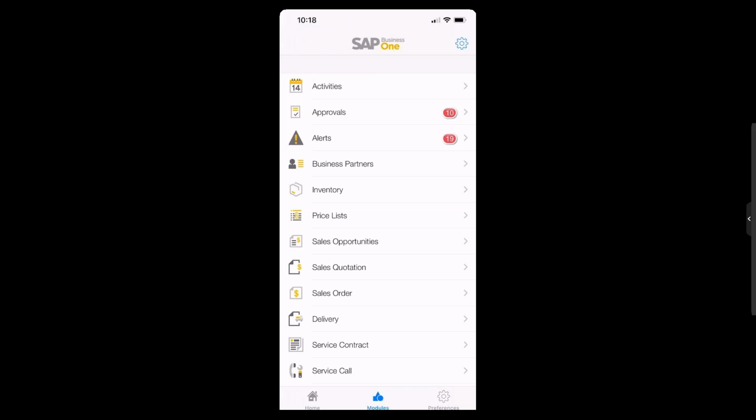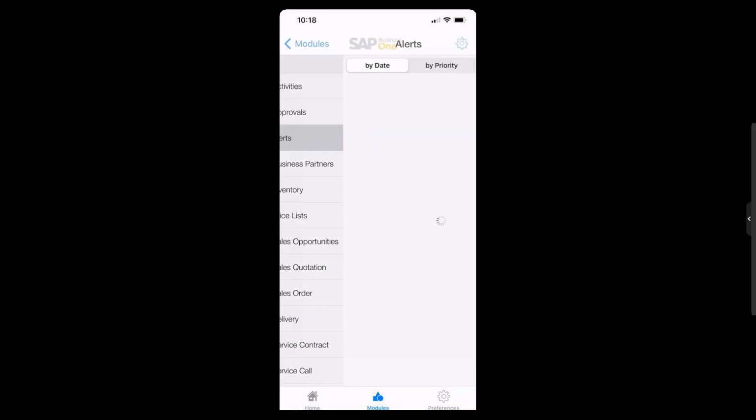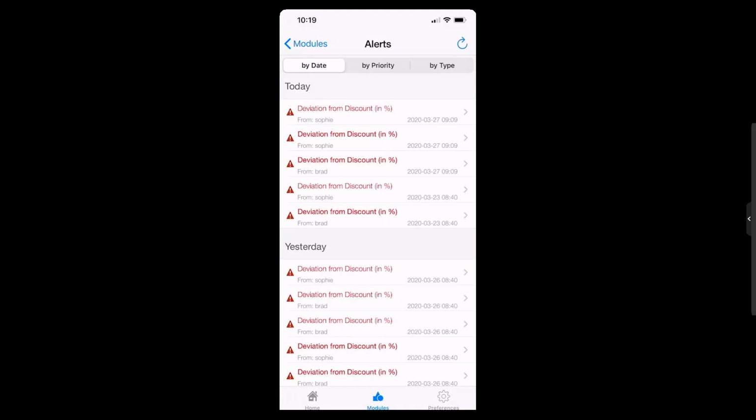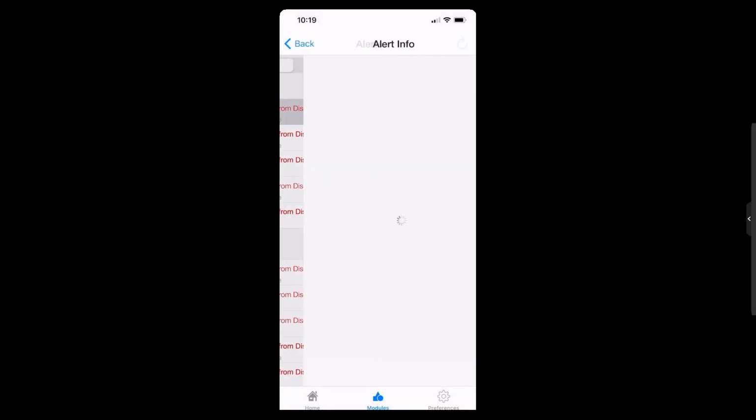So next we're going to take a look at the alerts. So I can see here I have 19 new alerts awaiting, and these are going to work like how they do in SAP. So they're going to be based off of a query. So this is going to give you another area that you can create some customizations for the users. So here I can see I have a deviation from discount. I can drill in here and get some more information on the criteria for that alert.